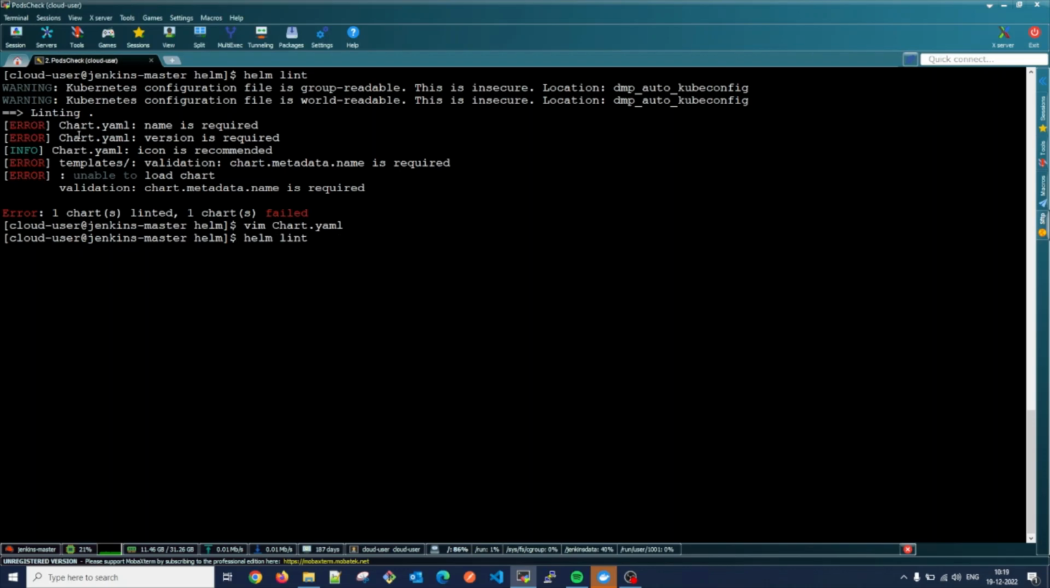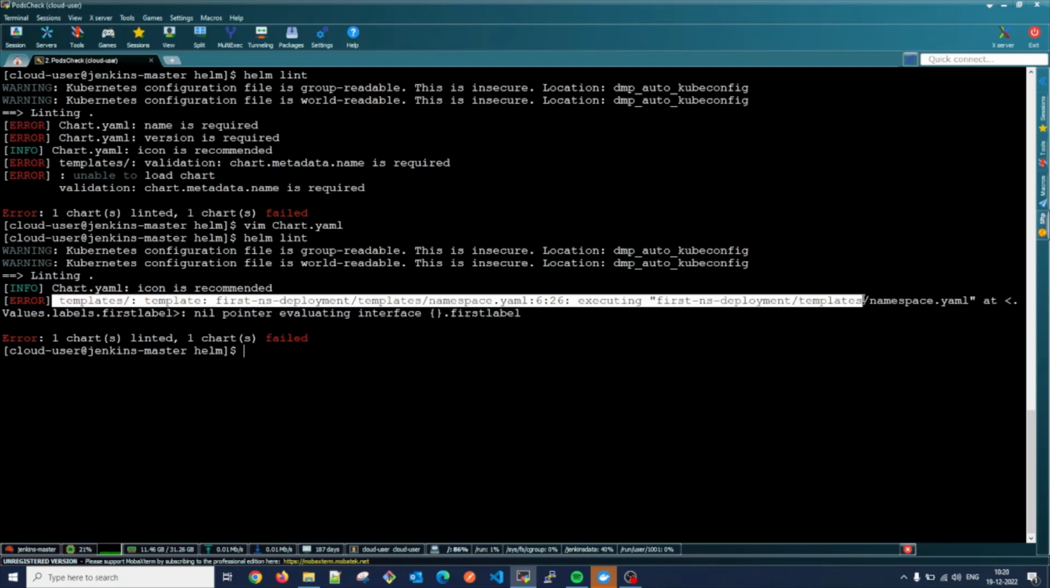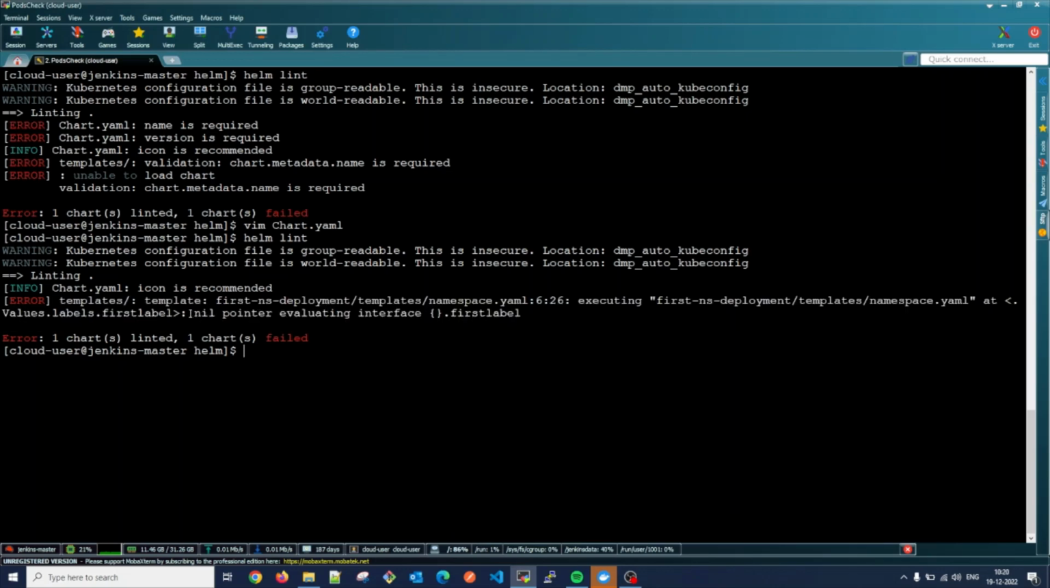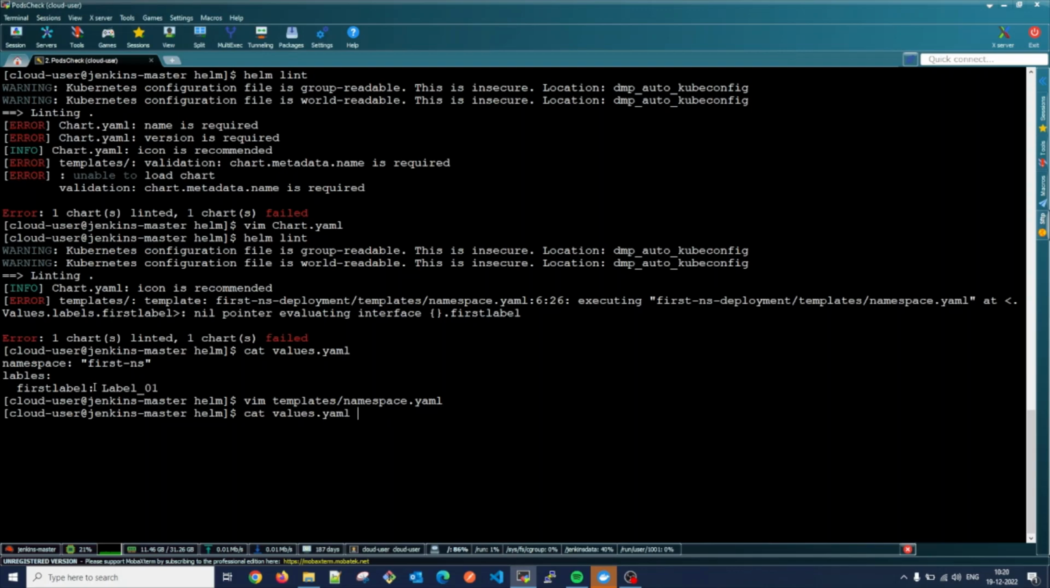So let's do a helm lint again. So we have the first two errors resolved. Now let's see, it is executing this namespace.yaml, and it says a nil pointer evaluating interface first label. Okay, so let's first check on values.yaml. So we have labels, and I think I did some typo in the templates folder. So yeah, let me replace this with the correct value, and let me do a helm lint.